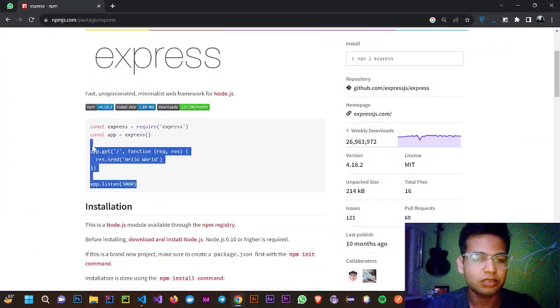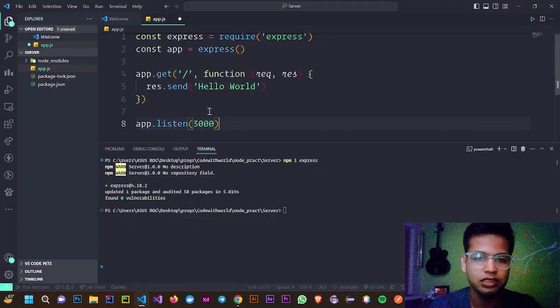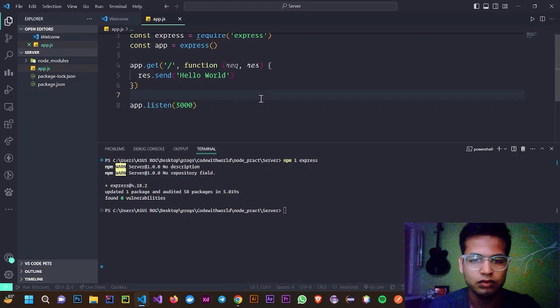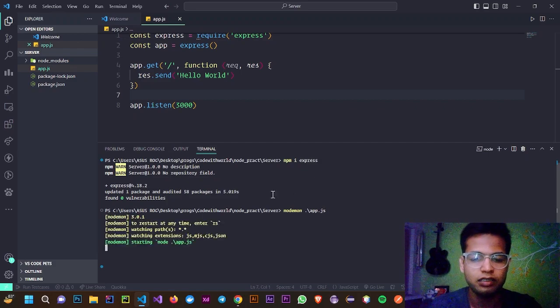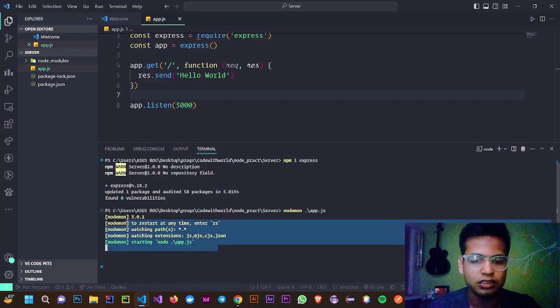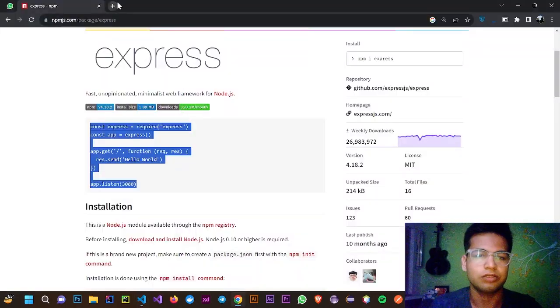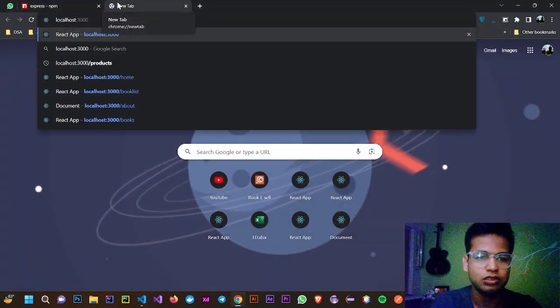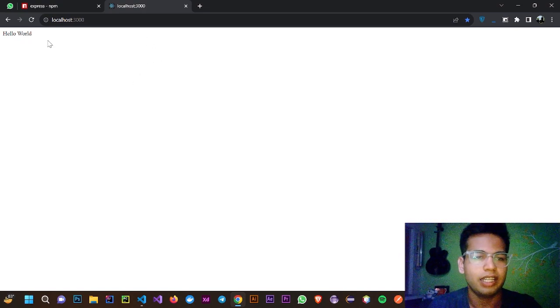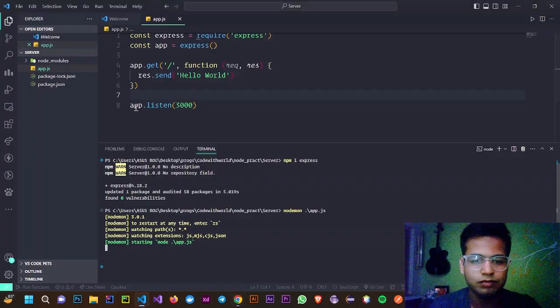Now let's copy this code and paste it here. This is the demo code. Let's start our app with node app.js, press enter, and you can see our server is started. Now let's go to our browser, localhost 3000, and you can see hello world.